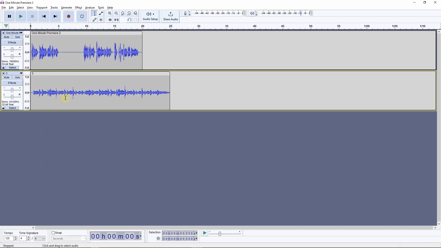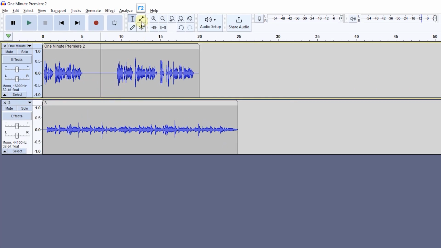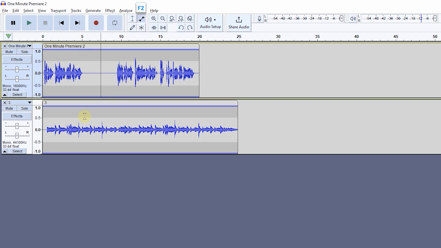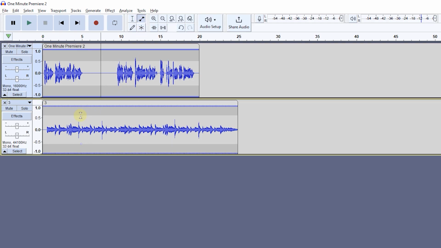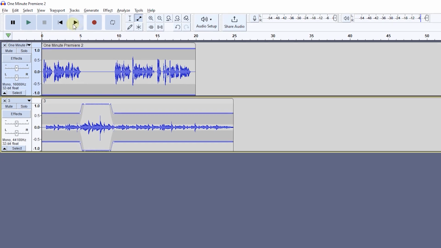Here I want to decrease music volume when the narrator is speaking and increase it when narrator is not speaking. From the toolbar, select the envelope tool. Now click to add 4 points to the music track like what I did here. Drag the first and last point to the bottom to decrease the audio volume.